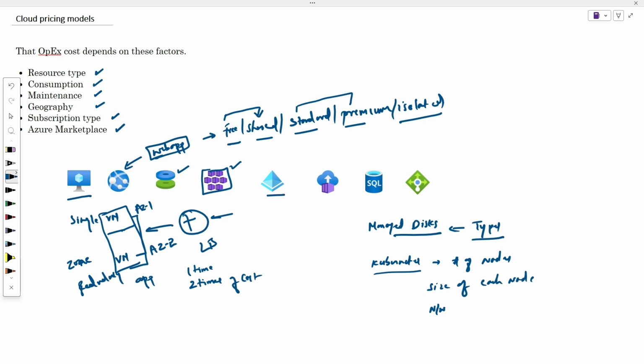When you choose directory as a service, container as a service, database as a service, or load balancer as a service, there will be different costs attached to each of these services. So basically all these costs will depend on the resource type you are going to use, the consumption of all these resources which you provision to your infrastructure, and how you are going to maintain these resources. And also each geography has a different costing.